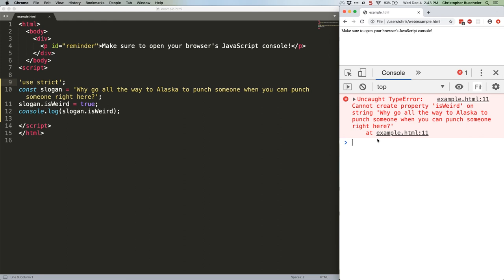So, there you have it. A bunch of silent failures in regular JavaScript that throw errors when you switch to strict mode. Next week, we'll talk about some of the other behavior that strict mode forbids.